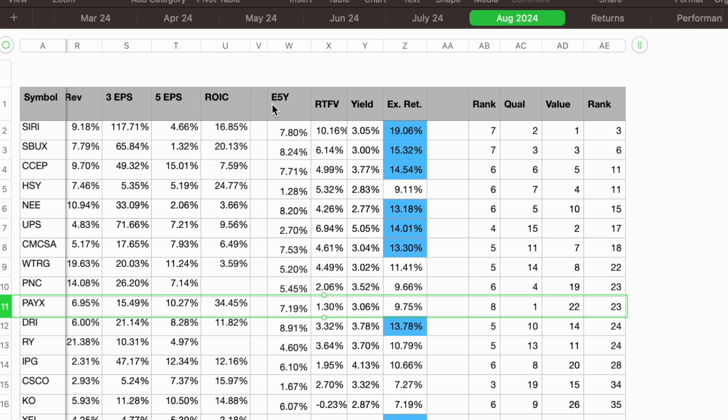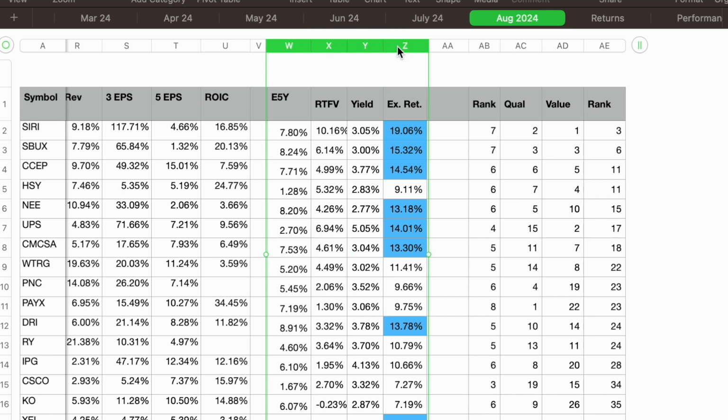Just because a stock is cheap or looks great doesn't mean it will keep growing at a rate that can deliver a strong return. Columns W through Z is where I try to estimate the potential long-term return for each stock. This estimated return is based on 3 components: the forecasted earnings growth rate, the potential return to fair value boost, and the dividend yield.